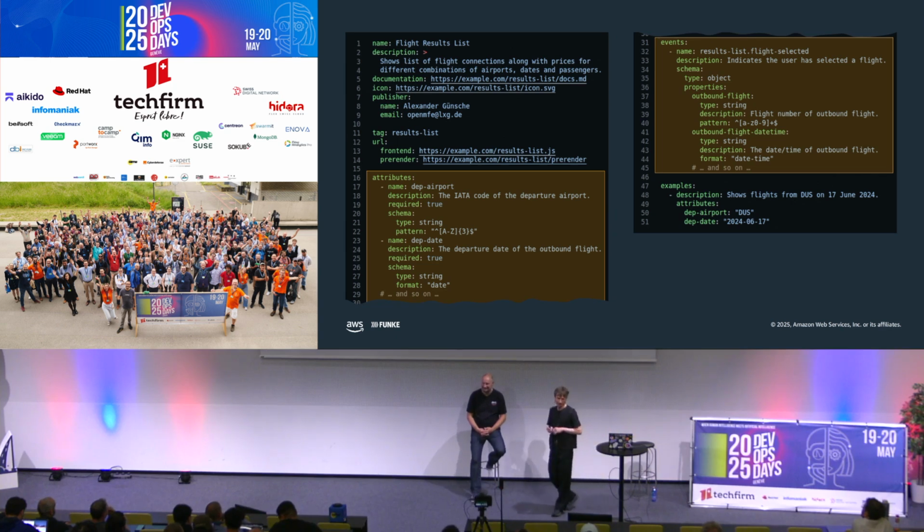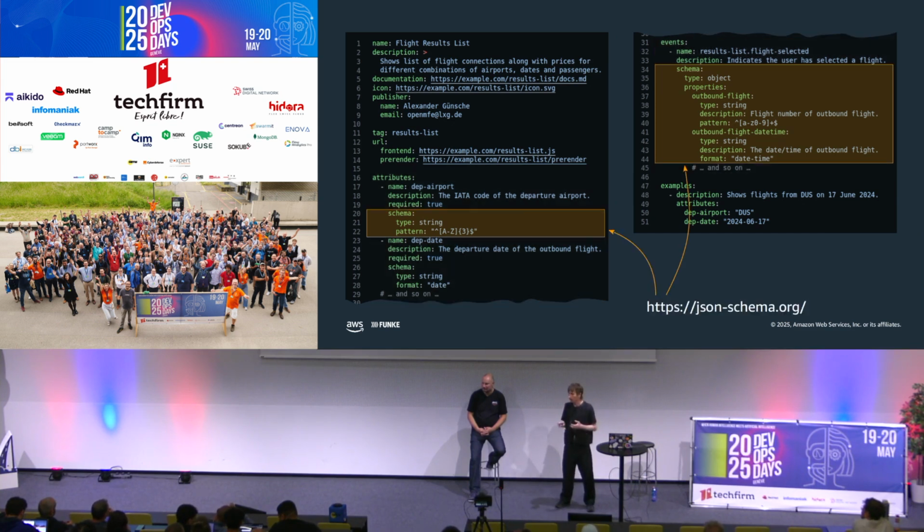One big chunk, of course, is our actual data contract. And this is really important. Every attribute that the microfront can consume, every event it sends out, has to be described here. And not only the name and some sort of description so the other teams know how to use it, but mostly also the data structure. And for this, we can use JSON schema.